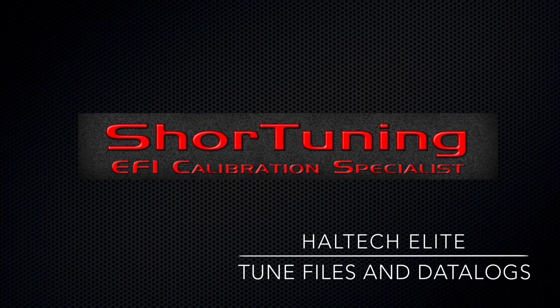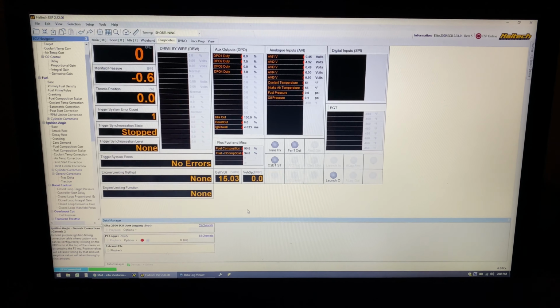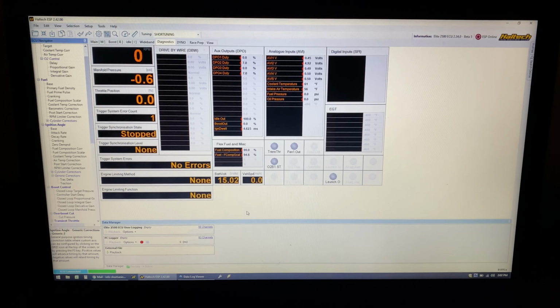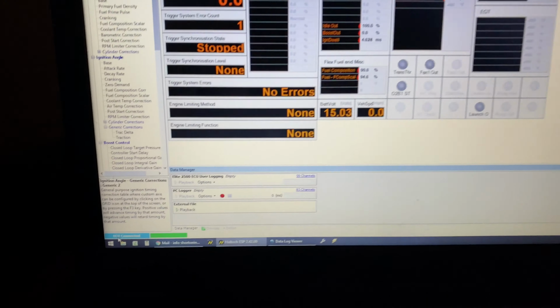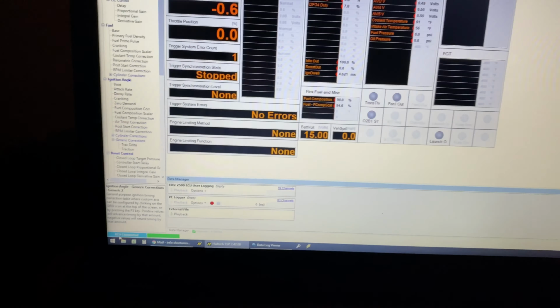Hey guys, I'm gonna give you a quick rundown on how to upload files that your remote tuner may be sending you and how to quickly retrieve data logs. So starting off, if your tuner has sent you a new file, you need to be connected to your ECU. As you can see down here in the bottom left corner, ECU connected.